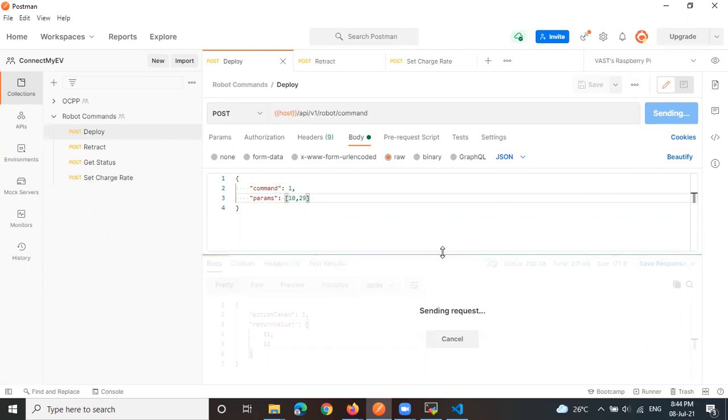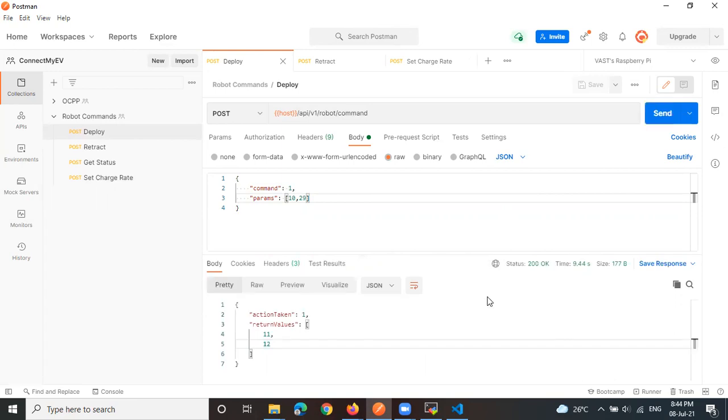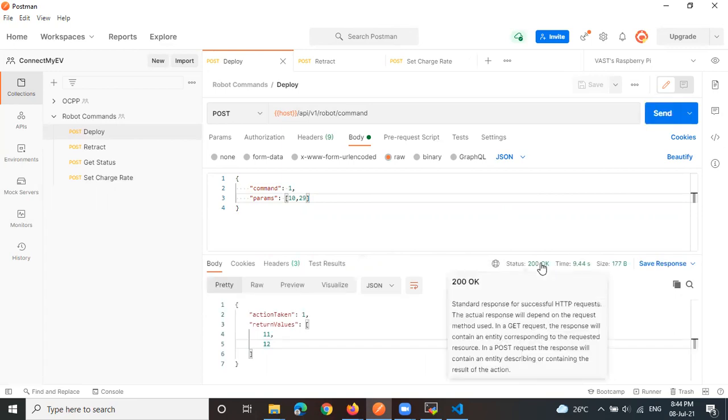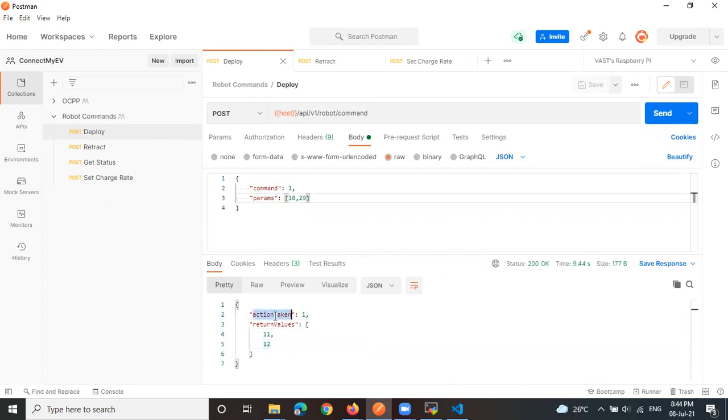So we are now waiting for the response from the server. We got the response from the server with HTTP status code 200, which means everything went fine. And in the response, we can see the action taken key with value 1. This basically means that the command which has successfully completed is the command with ID 1. And we got some return values for this command, 11 and 12. These values are currently dummy values that we are getting from the command.